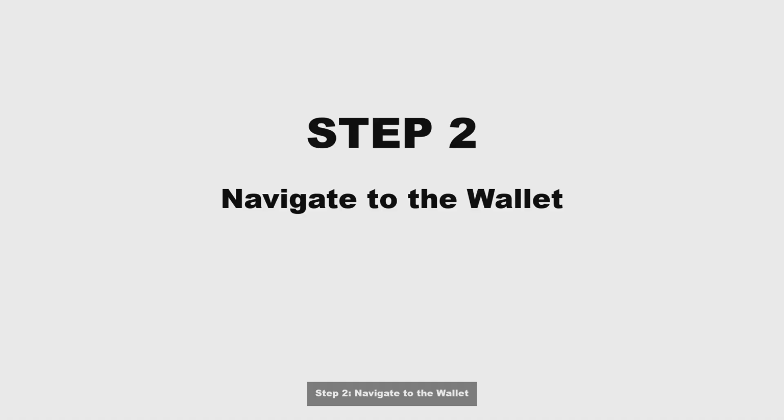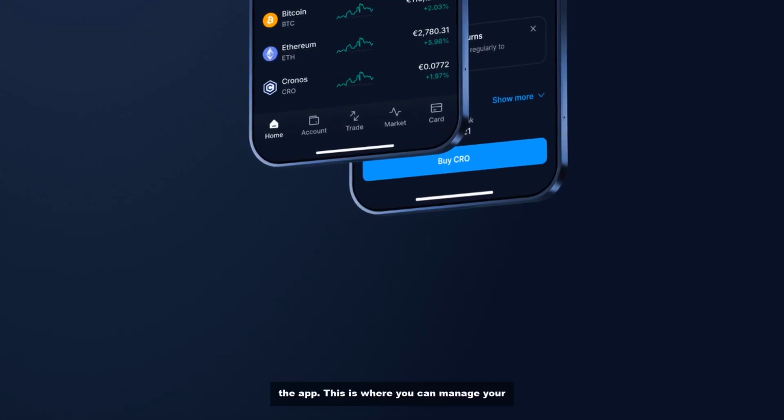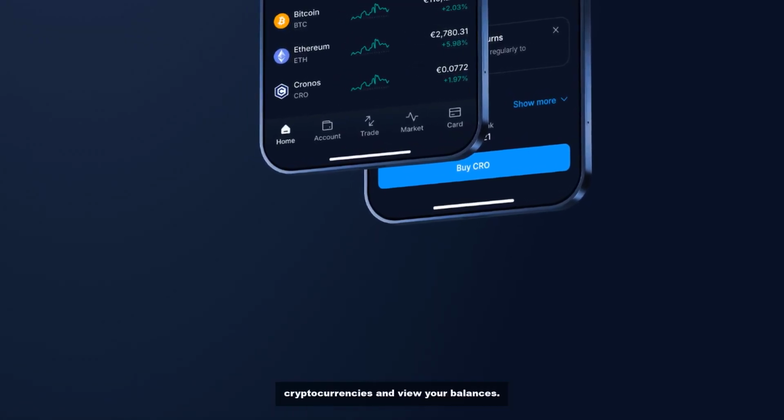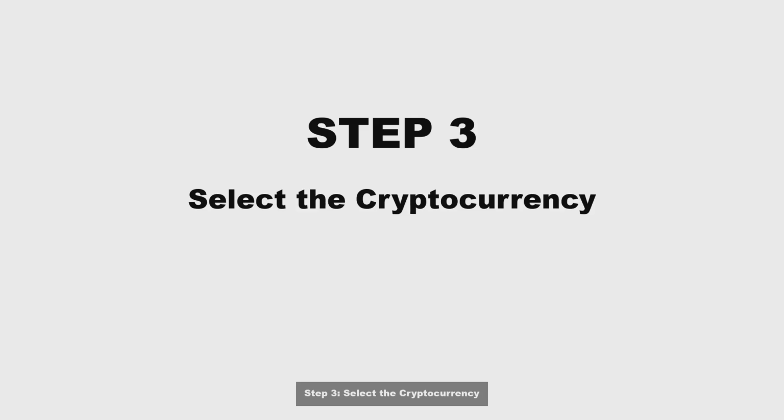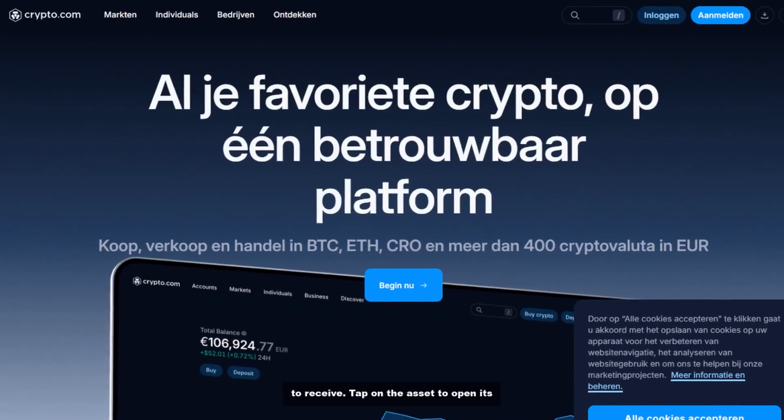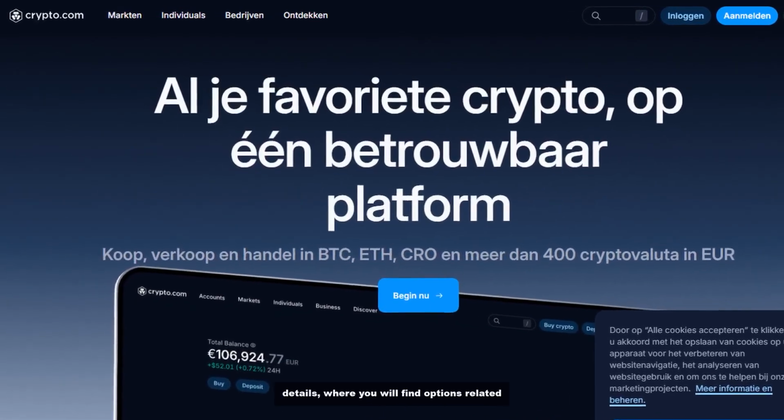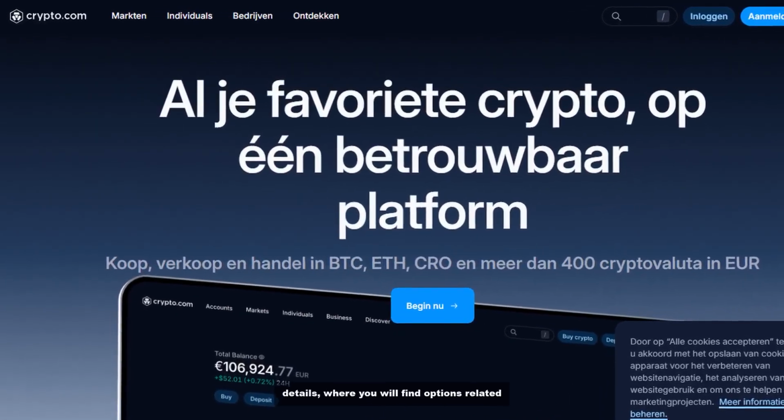Step 2. Navigate to the wallet. Once logged in, go to the wallet section of the app. This is where you can manage your cryptocurrencies and view your balances. Step 3. Select the cryptocurrency. Choose the specific cryptocurrency you want to receive. Tap on the asset to open its details, where you will find options related to that currency.